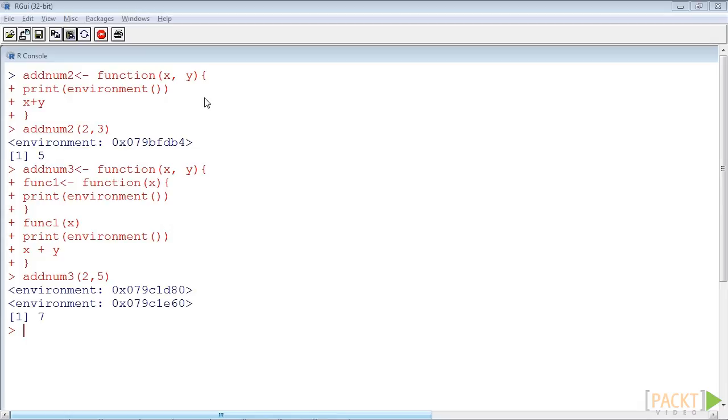Furthermore, we can print the environment within a function by invoking the addNum2 function. With this, we can determine the environment. The function outputs a different environment name from the global environment. That is, when we create a function, we also create a new environment for the global environment and link a pointer to its parent environment.